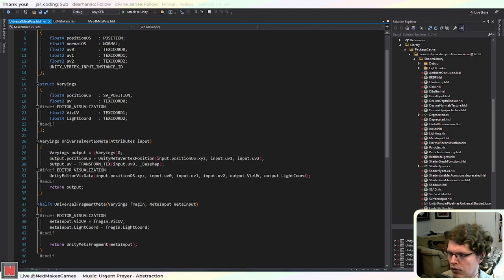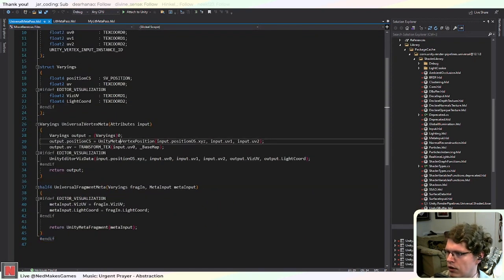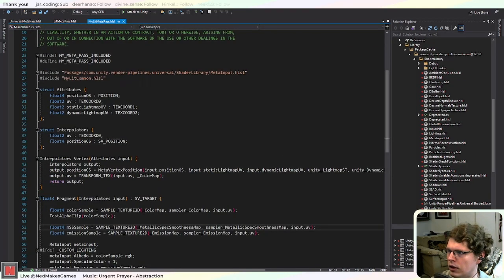Let's pin this so we don't have to seek over to the edge of the screen every time. Okay, so we can see it still calls this meta vertex position, but it's different now. It doesn't include the scale variables. It only includes the UVs. So I guess I want this to support both versions.